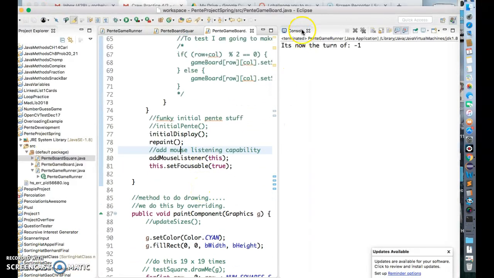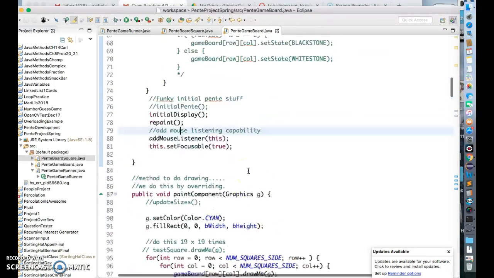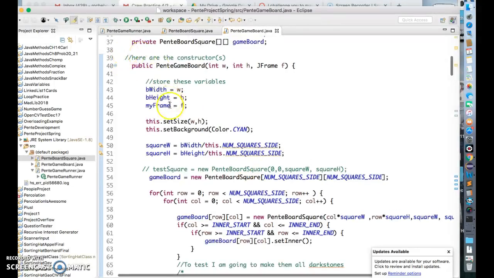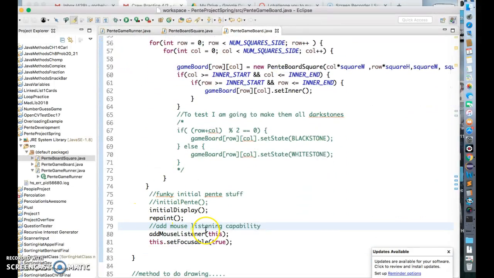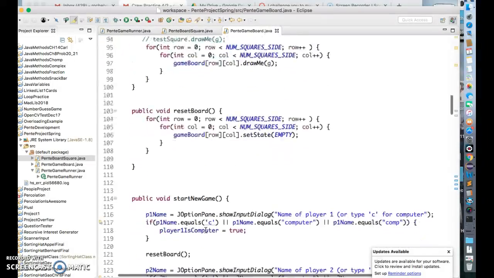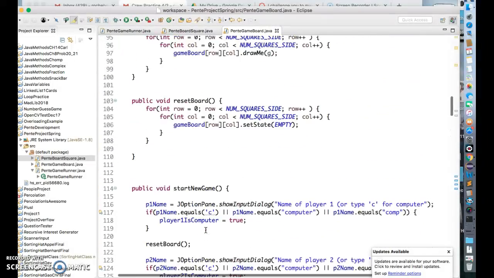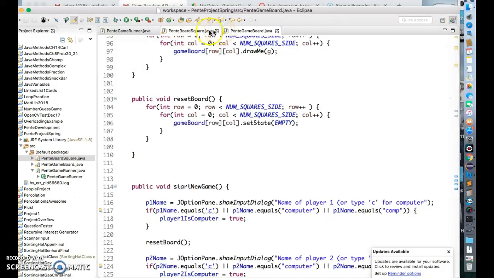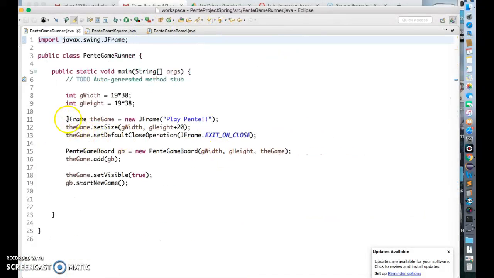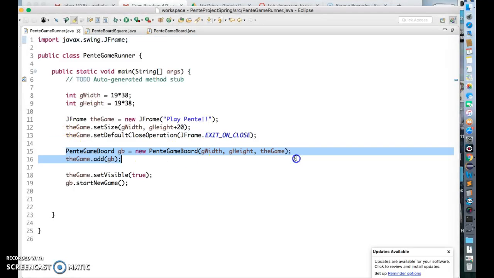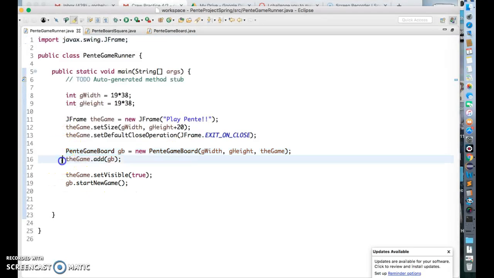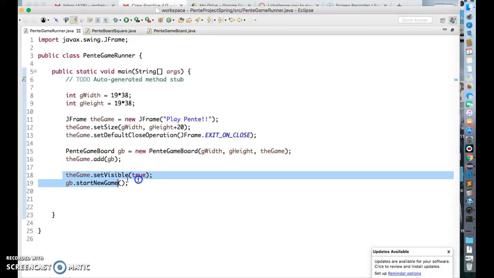Okay, so then what we need to do, if yours is not showing up, is make sure that when you're doing the initial setup, you go through the constructor, we call initial display, it goes through all this stuff, and then in the game runner, this is what happens when you call up Pente game board. So it'll do this display right here, we turn on this, and this is how you see the initial display.